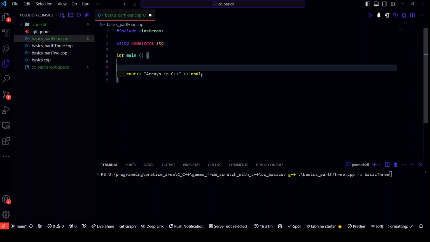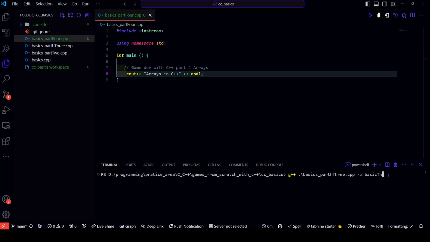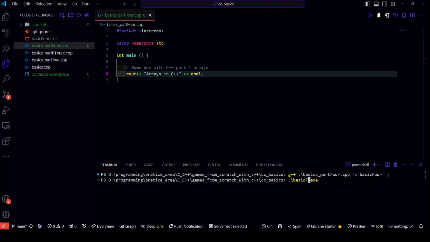So let's compile our code. I think we already know how to do this because we already went through all these things. We save it as part 4, then we compile, then we run it. So we have our output.